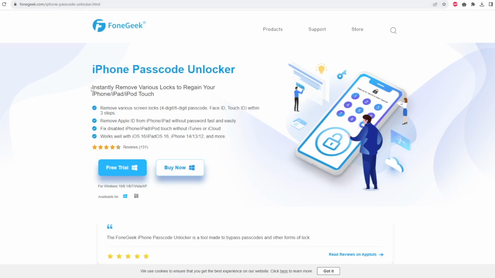With iPhone Passcode Unlocker, you can instantly remove various locks to regain access to your iPhone, iPad, or iPod Touch. You can remove various screen locks within 3 steps. Also, you can remove Apple ID from iPhone or iPad without a password, fast and easily, and fix a disabled iDevice without iTunes or iCloud. It works well with iOS 16, iPadOS 16, and iPhone 14 models.